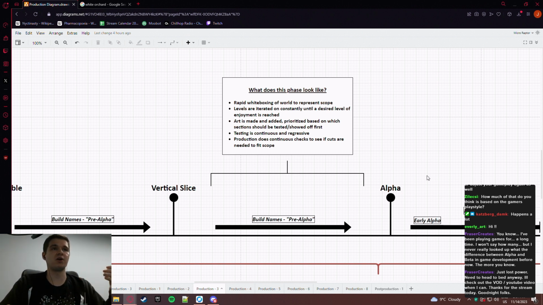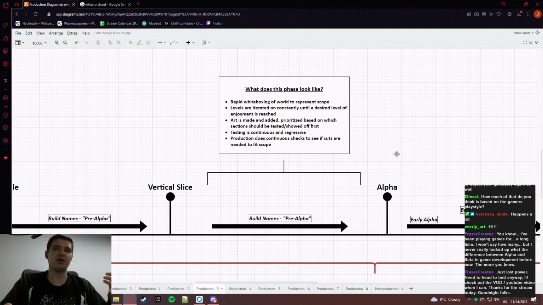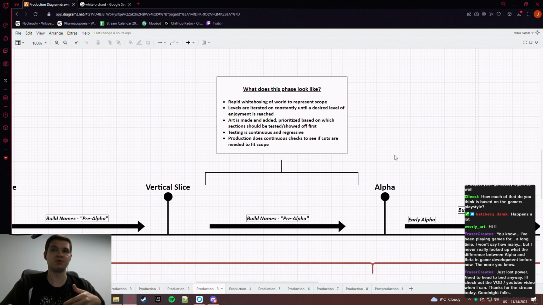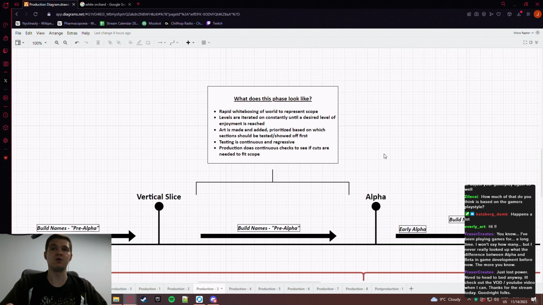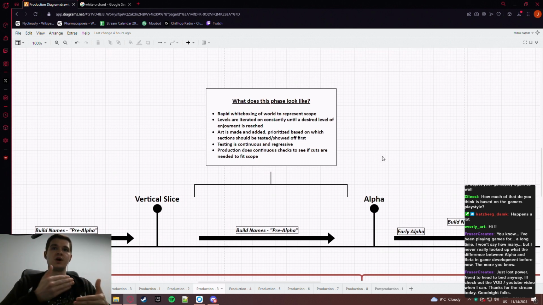Art is made and added, prioritized based on which sections should be tested and shown off first. Prioritization is going to be done by your producer or publisher. Maybe they want to show off a new biome, or maybe you're just trying to build the next story element of your game. If it's open world, maybe you build the next city the player is going to first, so that you can test how it feels to move from one part of the world to another, and how it feels to progress the main story.